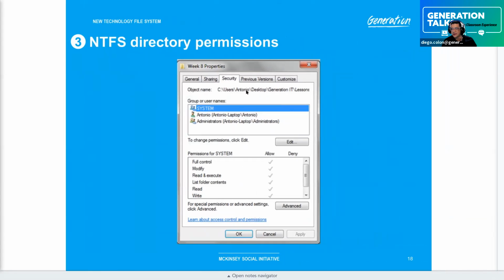Here we see the actual users, Antonio again, and we still see system and administrators, but the only thing that's been added to the list is list folder contents. We need to understand that when we do it to a file, it is specifically doing it to a file. Here, they're doing it to the folder and everything in that folder. Questions?